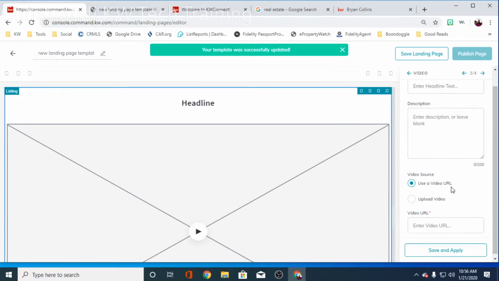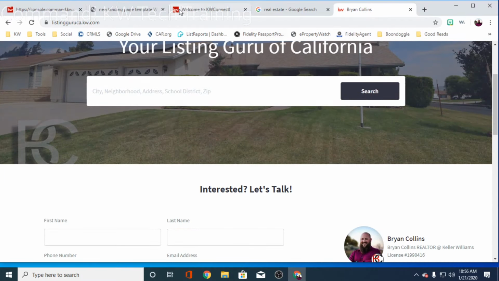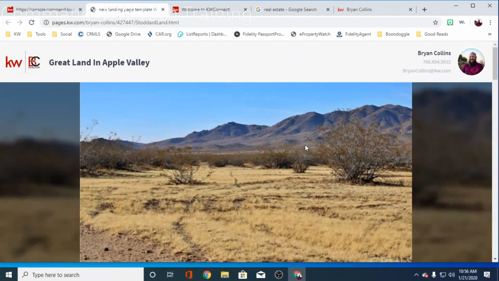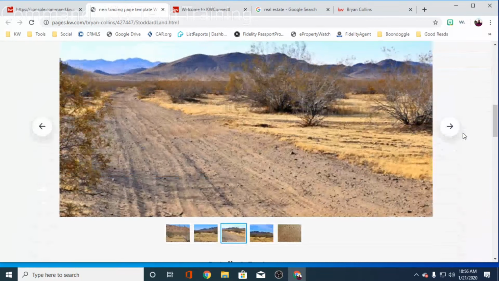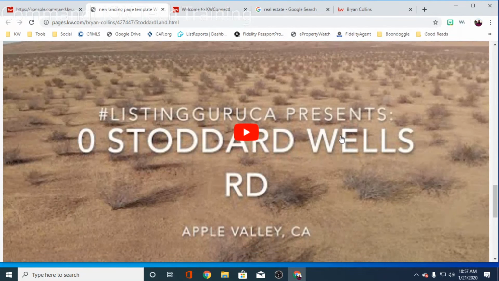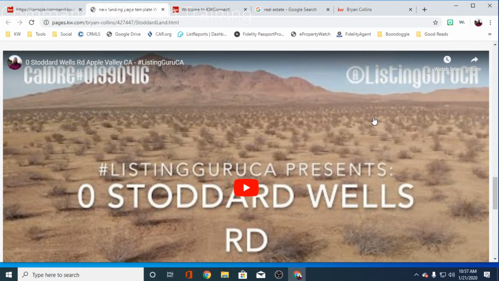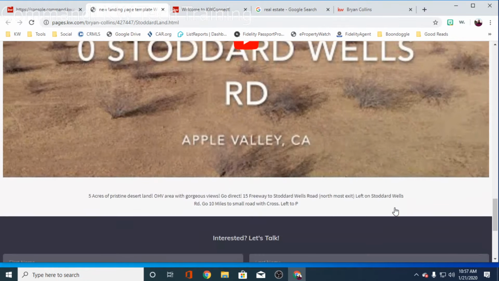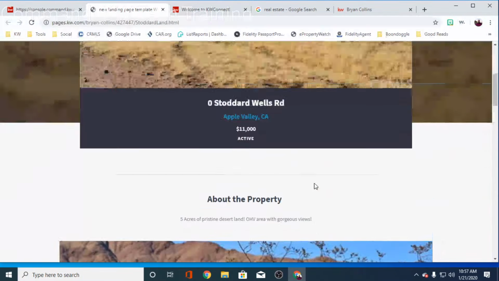And then from here in your video, you can enter a YouTube video URL right here, and it will show up. That's what I have on mine. This is where I have it in mine right here. This is the listing. This is where it pulls the photo from. And then right here I have my YouTube video on the landing page. So people can watch it straight from here. They don't have to go to YouTube. They don't have to search for it. It's just available. And then they can put in their information if they want to talk about this land.